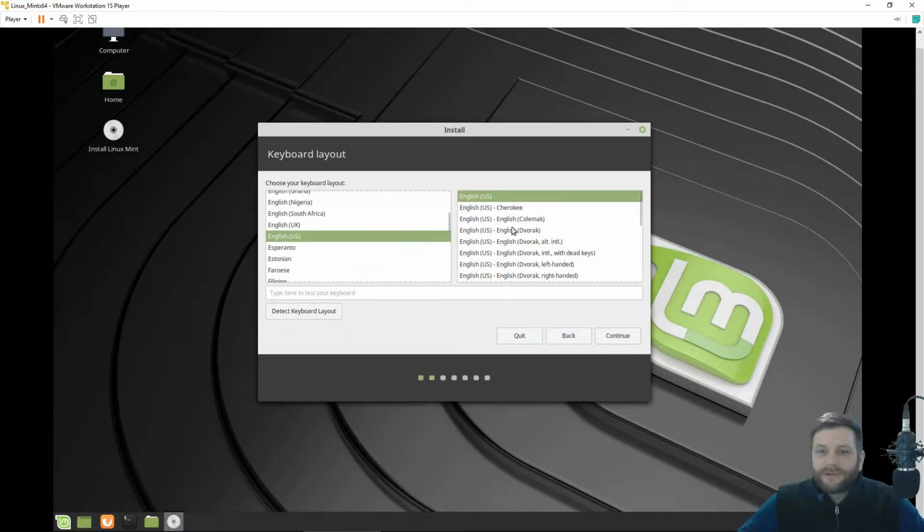And then for your keyboard layout, as you can see, they have a lot of different keyboard layouts, even per language. And if you need to, you can go ahead and test your keyboard layout in here.